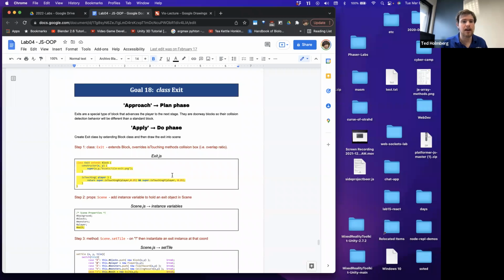So their collision detection behavior will be a little bit different than a standard block as well. We won't want to recoil off of them. When we collide with them, we don't want to bounce off of them. We want to be able to do something else. We want to progress to the new stage when we interact with an exit tile. So let's go to the do phase.